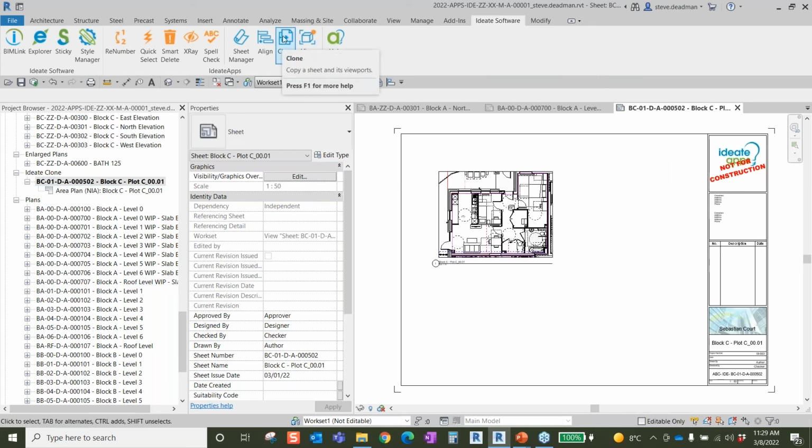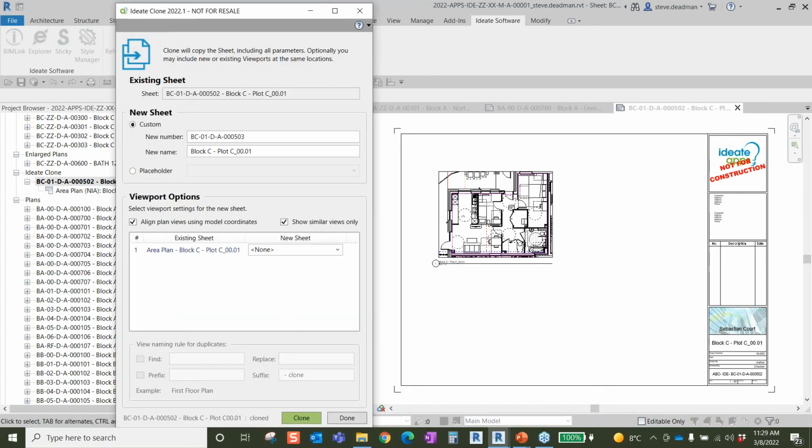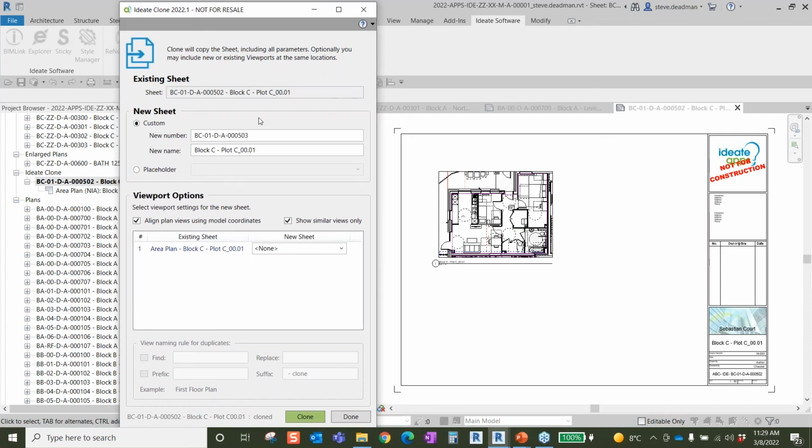So the clone, everyone knows the clone, everyone loves the clone. The ability to clone a sheet and swap out the viewports is what we can do. Obviously in Revit now you can clone the sheet, but you can't change the viewport. You can only duplicate the viewport. We give you the option to change viewports as well.